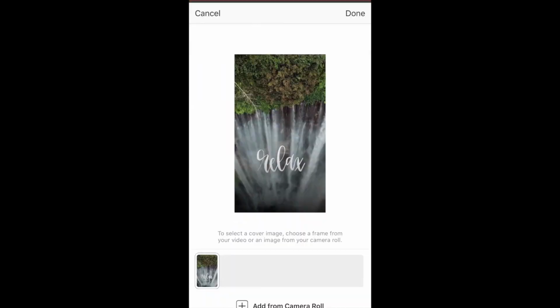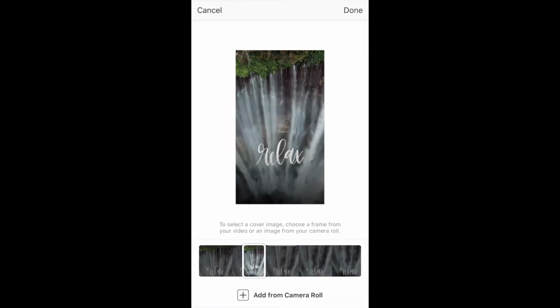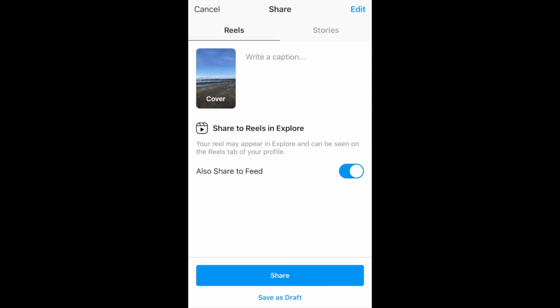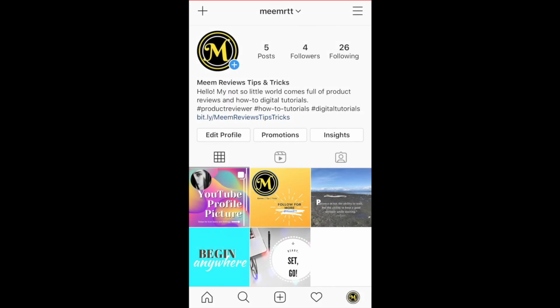Click the cover picture to select an image from the clip, or you can pick a cover that you've already created from your camera roll. You should pick an image that would make people want to click on it. Type in your captions and your hashtags and then click on share or save it to your draft. And you'll find all your drafts on your profile page in the center here.